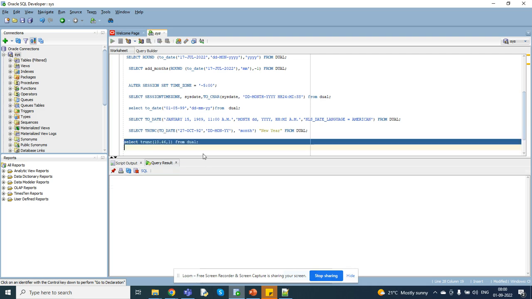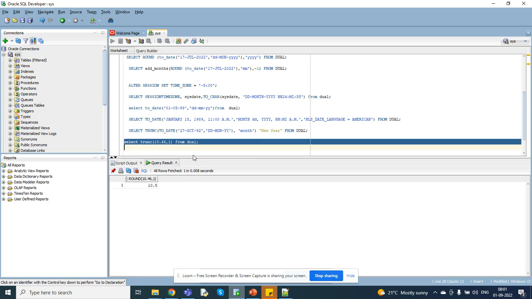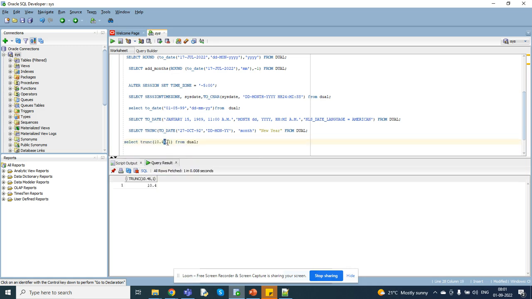10.4. Okay. In case of round, 10.5, because it is more than 0.5, so it will add one more to the decimal here. But trunc, no matter whether the last digit is more than 0.5 or not, doesn't matter. It will remove that one and make it 0.